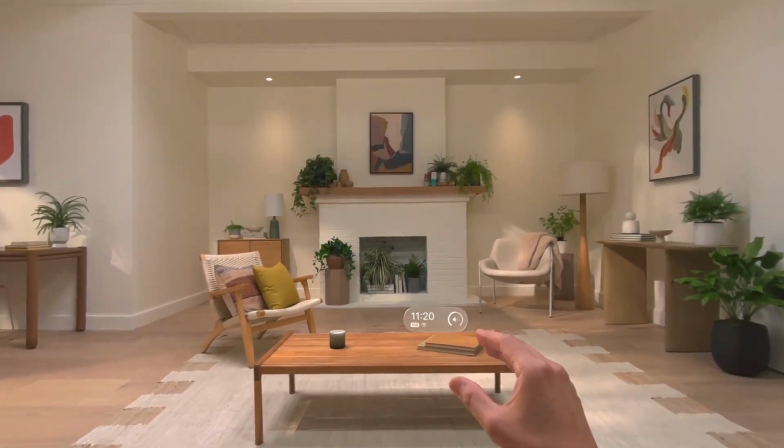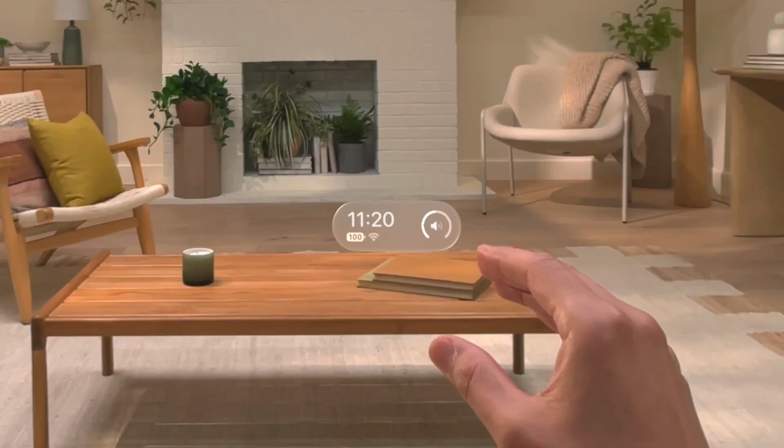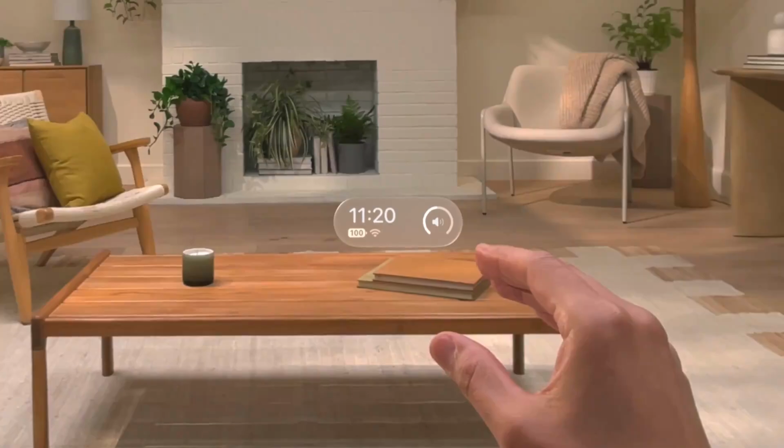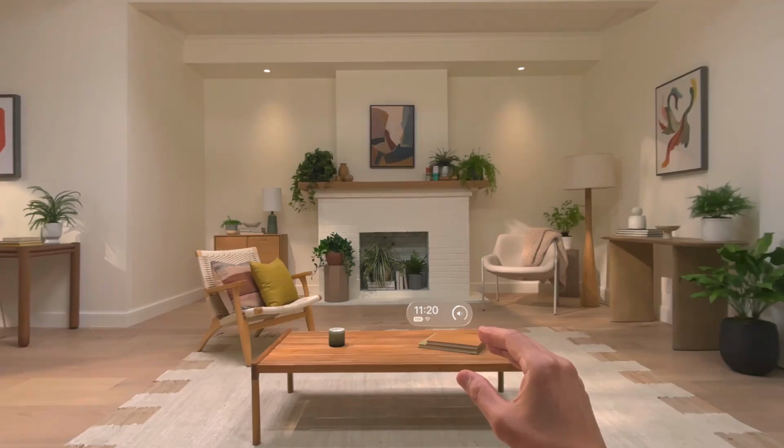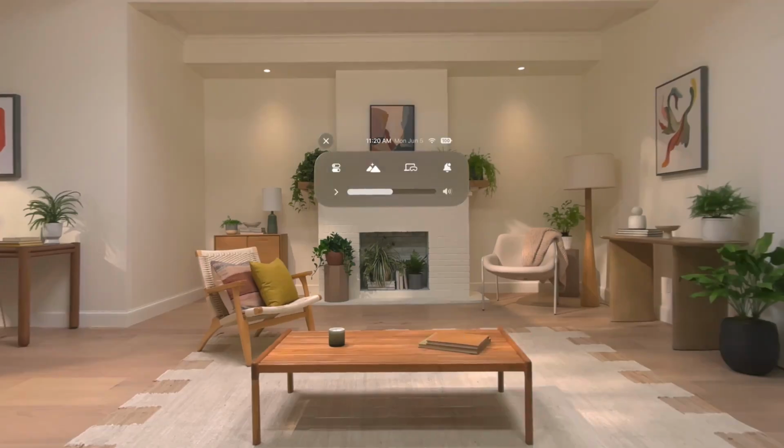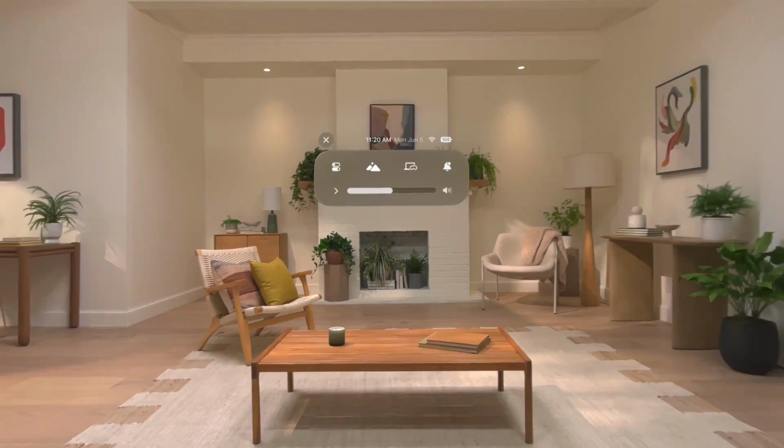To open Control Center, turn your hand over so your palm is facing away from you, and a status bar will appear where you can check your battery level and time at a glance. Tap your fingers together to select it, and Control Center will open. Here, you'll find useful controls for your Apple Vision Pro.